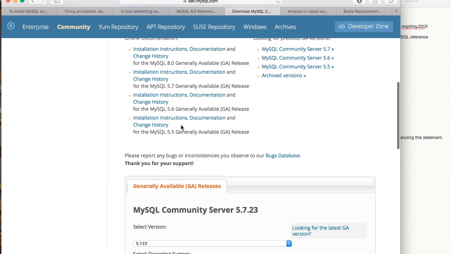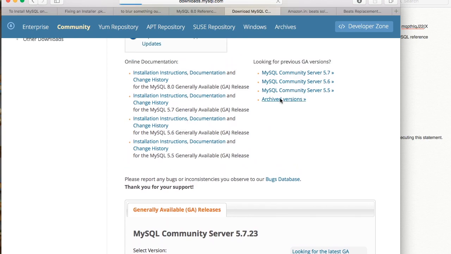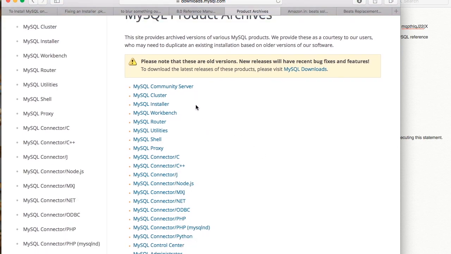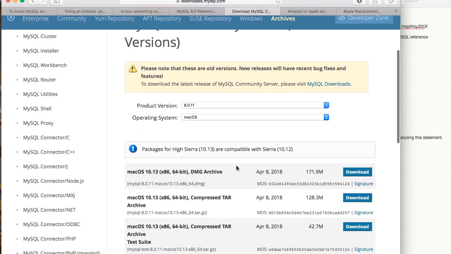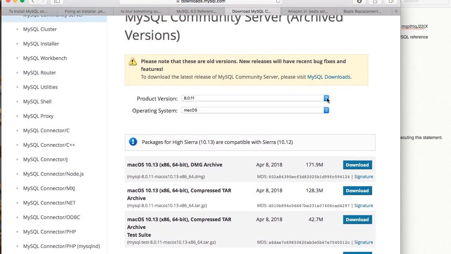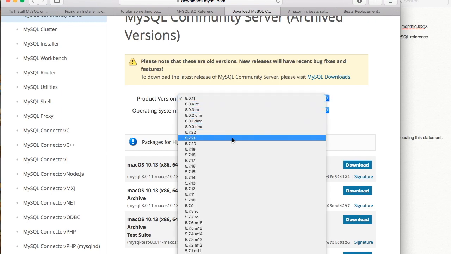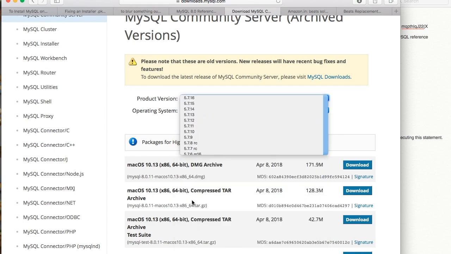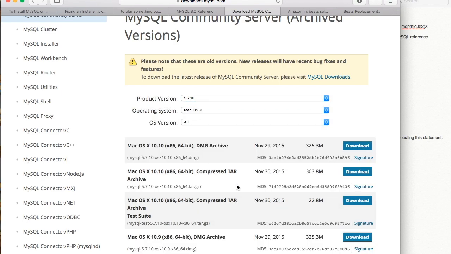It didn't work. Then I moved on to the archived versions of the community server, and it again has a long list of the MySQL suite of products. But make sure you pick the right version from the community server link. How to pick the right version: the product version of MySQL is now tightly associated with the corresponding Mac OS as well. So when you pick the right product version, let's say 5.7.10, it populates the list and shows 10.10, which is good at least.